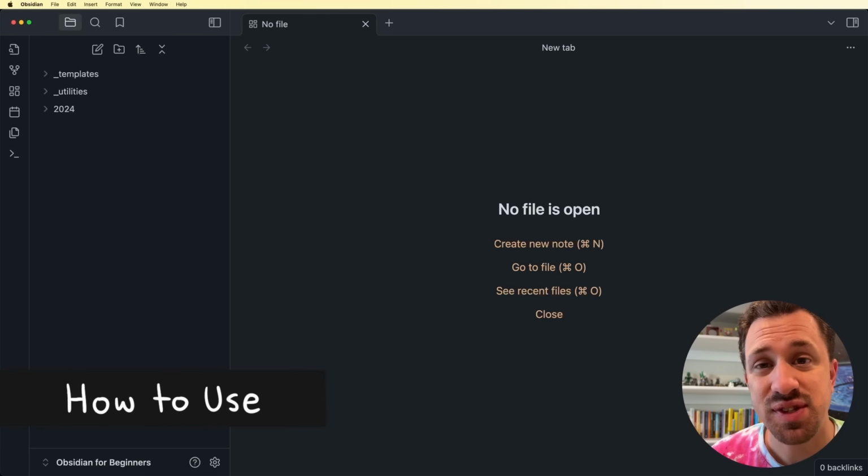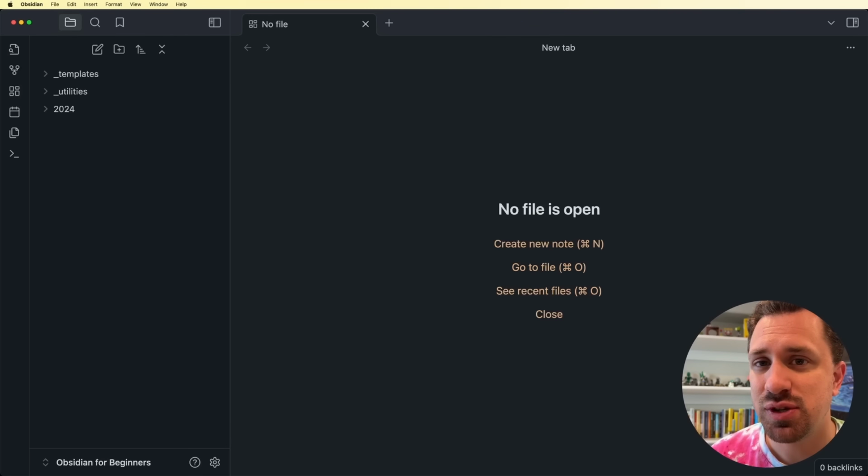A canvas is a special type of note inside your Obsidian Vault, so we can't create it the way that we do normal notes. We have to go over to this ribbon on the side, and we have this little button that has a bunch of boxes on it, and that's the Create New Canvas button.